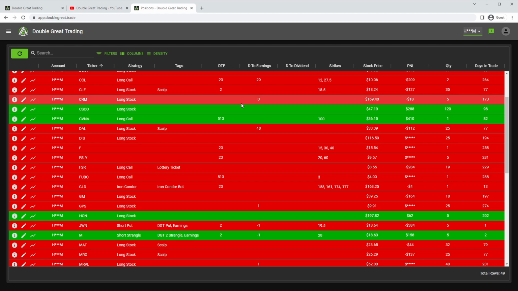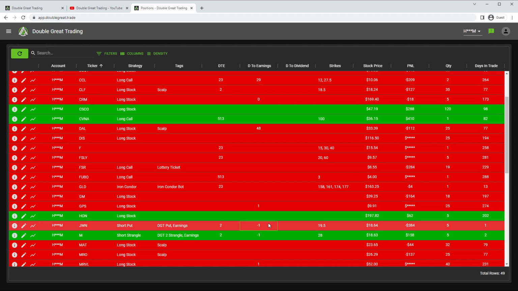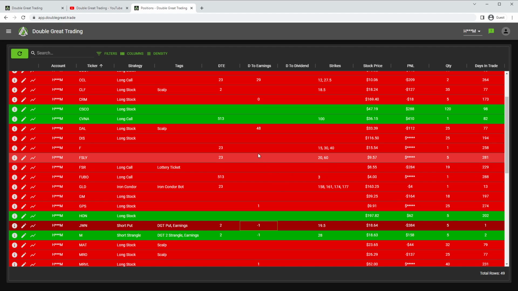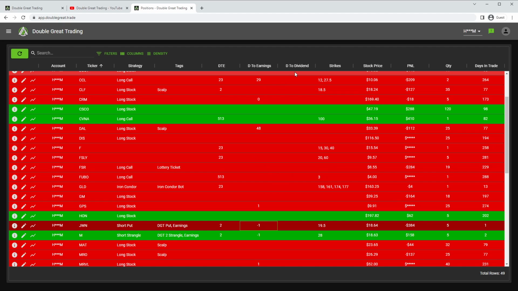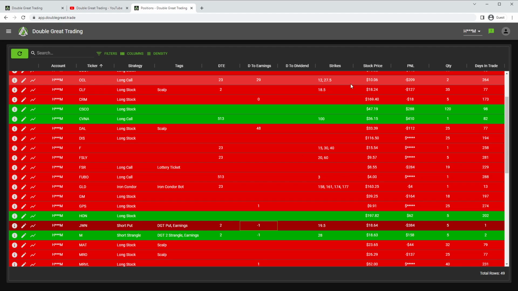D to earnings, so this will be how many days we have until the earnings release for that ticker. We can see here, like CRM, for instance, just reported today, so they have a 0. And some of these, like JWN, have a -1, so they reported yesterday or this morning. We also have a D to dividend, so that's going to be the number of days we have until the day before the ex-dividend date. So we have a heads up when we should get rid of, or need to make a move in that position, either in or out.